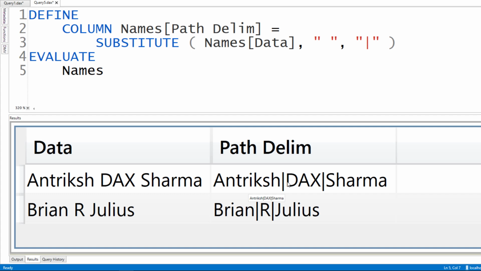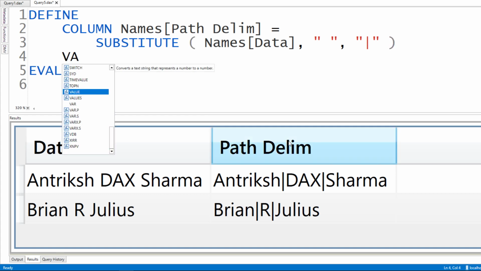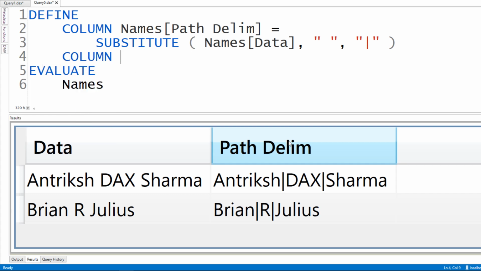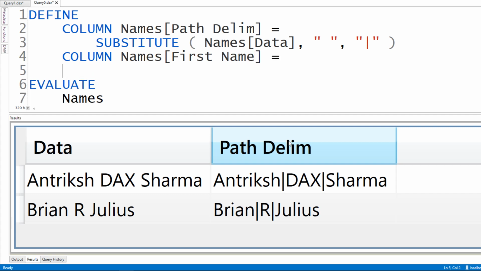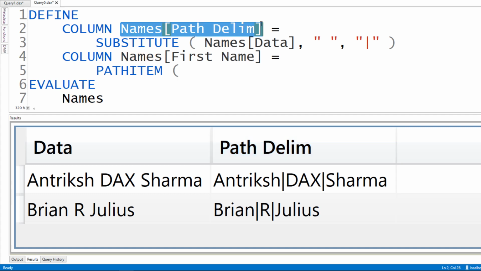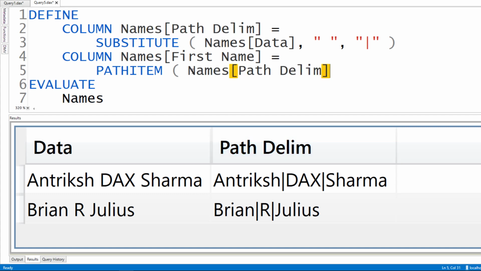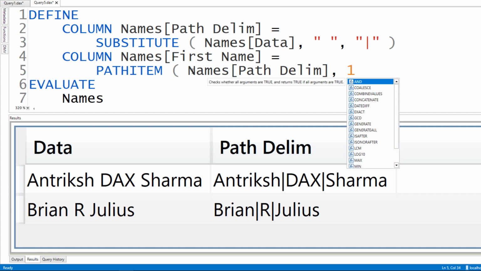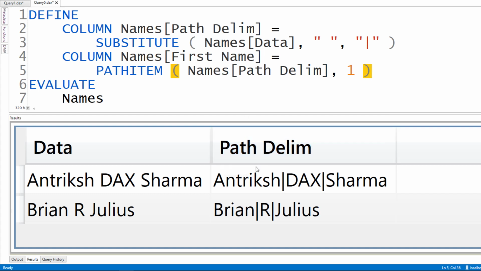And the path function is going to use that pipe operator to be able to extract the first, middle and the last character. So let's create another column that is going to rely on the result of the second column. So I can specify column names, first name, and I'm going to use the function which is PATHITEM. And all I need to do is, in the first argument, specify the column that we have already computed in the previous column, and in the second argument I need to provide the keyword or the character that I want to extract.